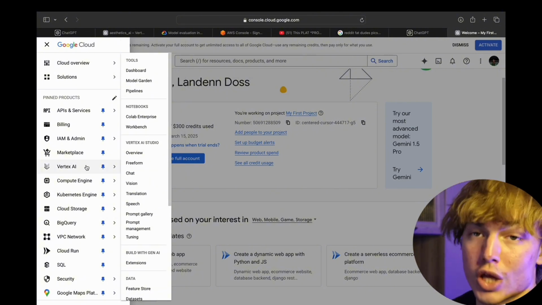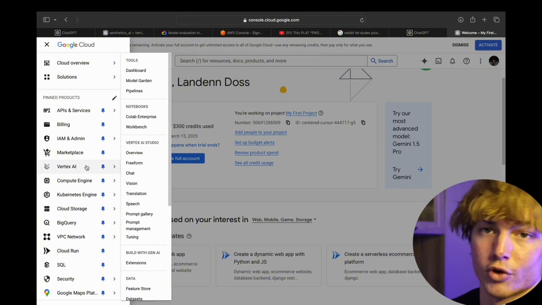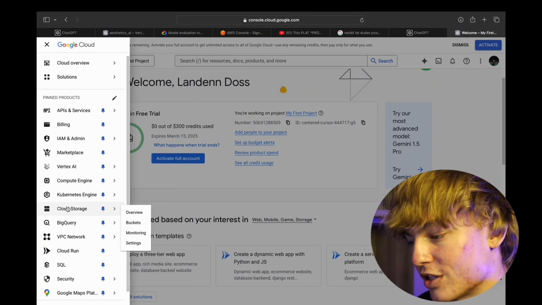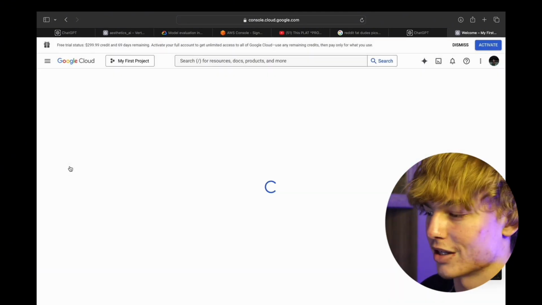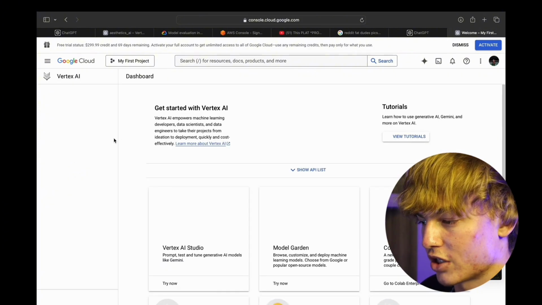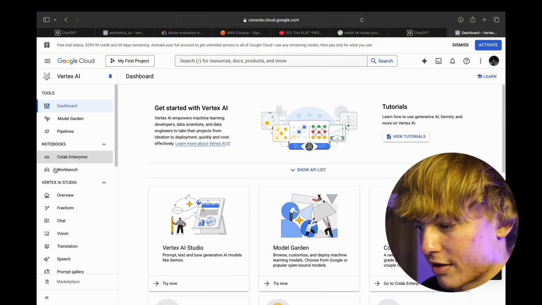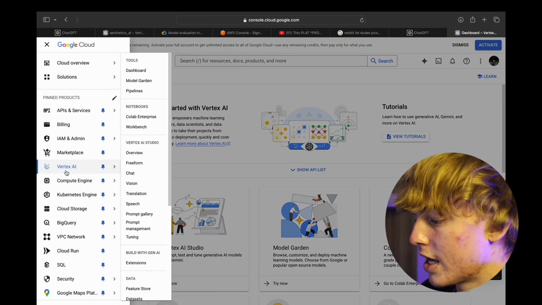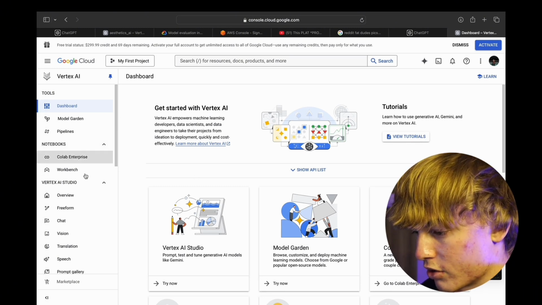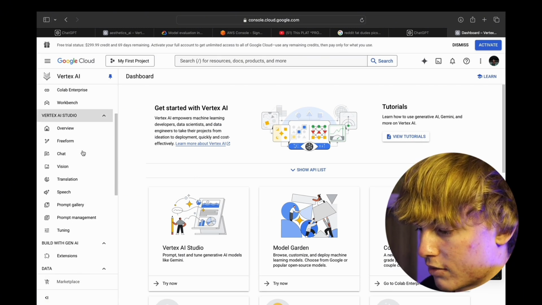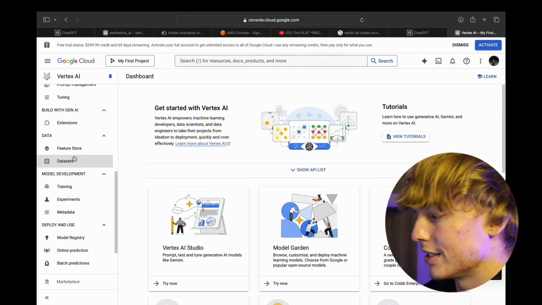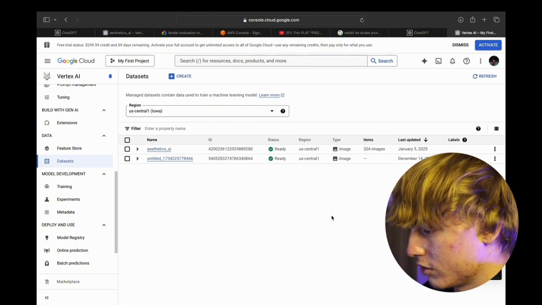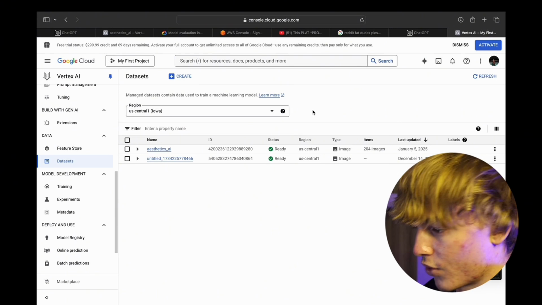Vertex AI. This is where you're going to be doing all of your work for the most part. Besides the data set, there will be a little bit in Cloud Storage, but it automatically does that for you. So I just clicked into Vertex AI, and here you have your dashboard. You scroll down and go to datasets, and to create a data set, all you do is press create right here.